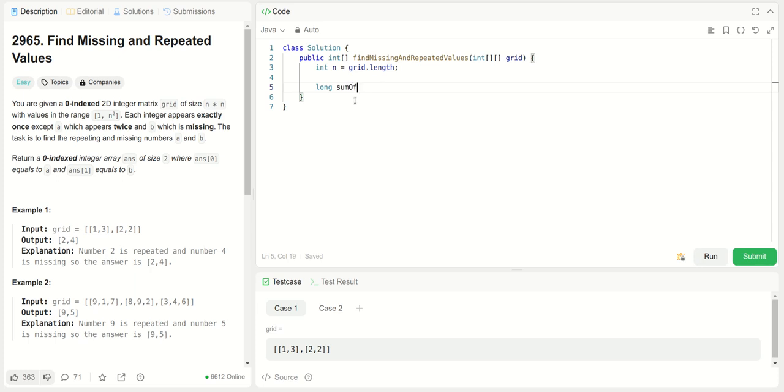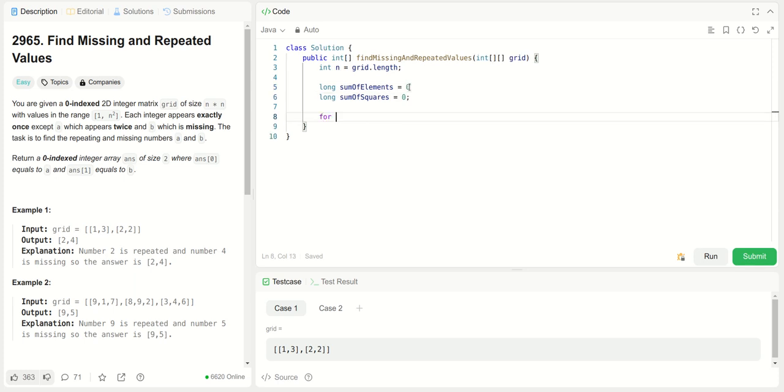We have to find the sum of elements, and we should also find the sum of squares of the elements, right? Let's initially make both of them 0. Let's try to loop through the elements: for int i less than n, i plus plus, for int j equal to 0, j less than n, j plus plus.